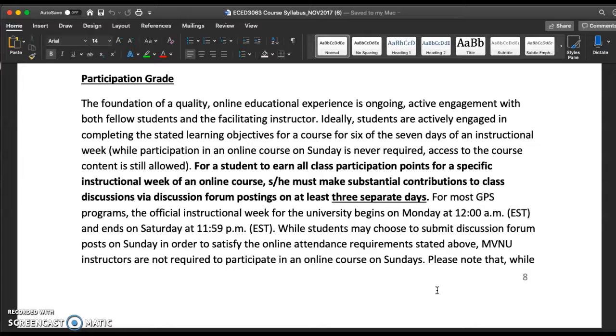Now, for a student to earn all class participation points for a specific week, you must make substantial contributions to class discussions via the discussion forum postings on 3 separate days. So this is different than being counted present or absent. To receive full participation points for the week, you have to post in the discussion forums on 3 separate days.